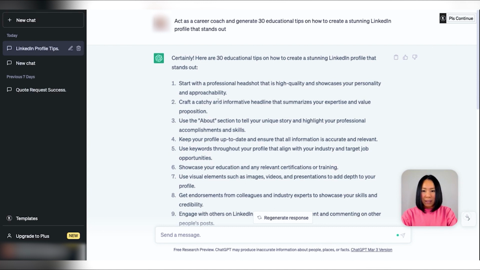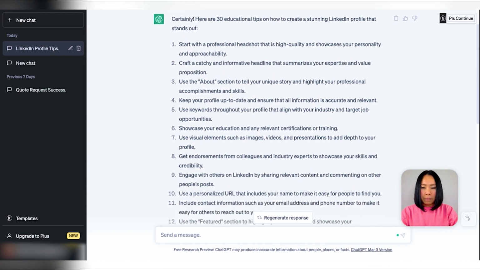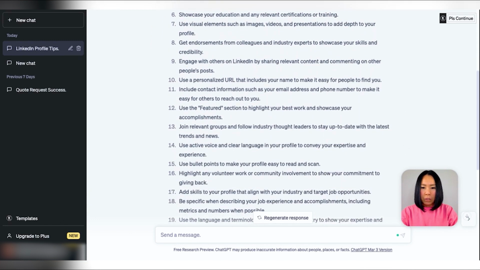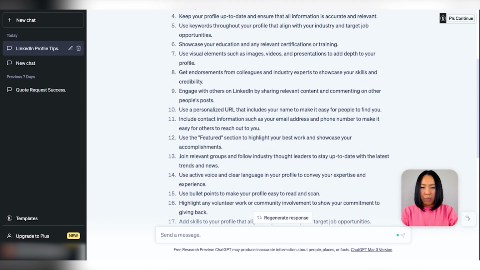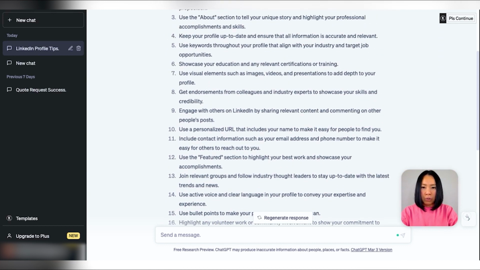So the first one says, start with a professional headshot that is high quality and showcases your personality and approachability. So this looks like something that we can use. The second one is craft a catchy and informative headline that summarizes your expertise and value proposition. So you just want to keep going through and see what is really relevant to your content strategy.